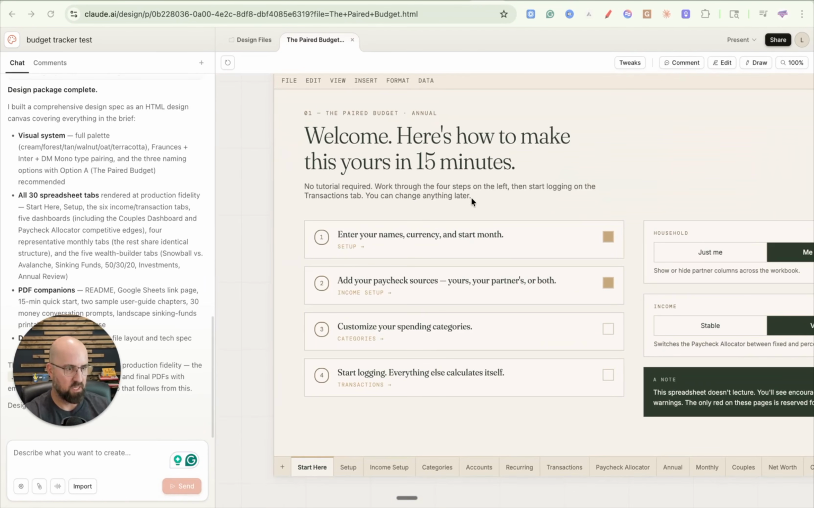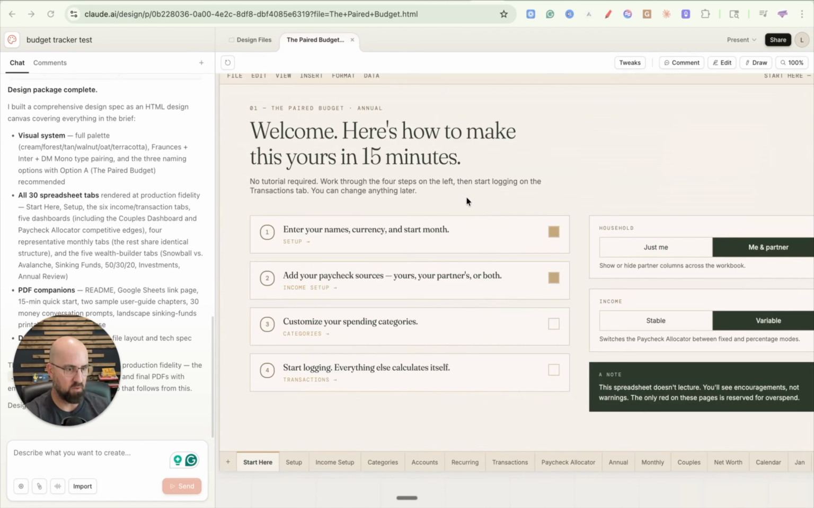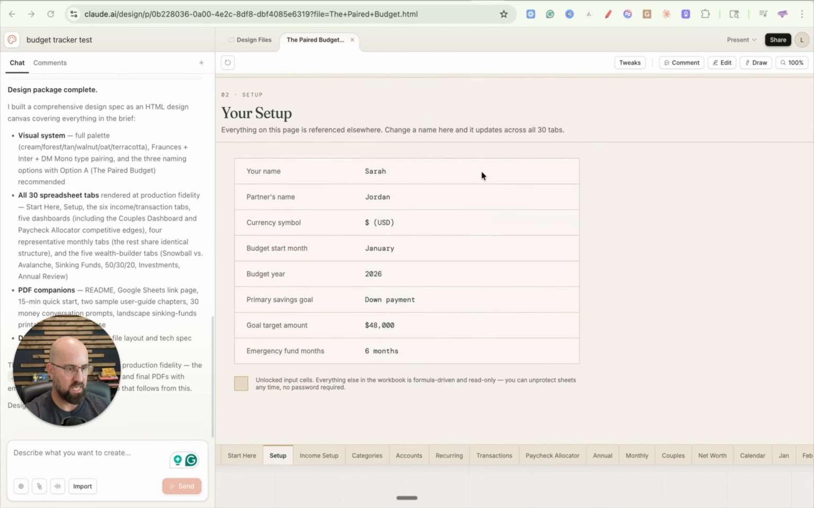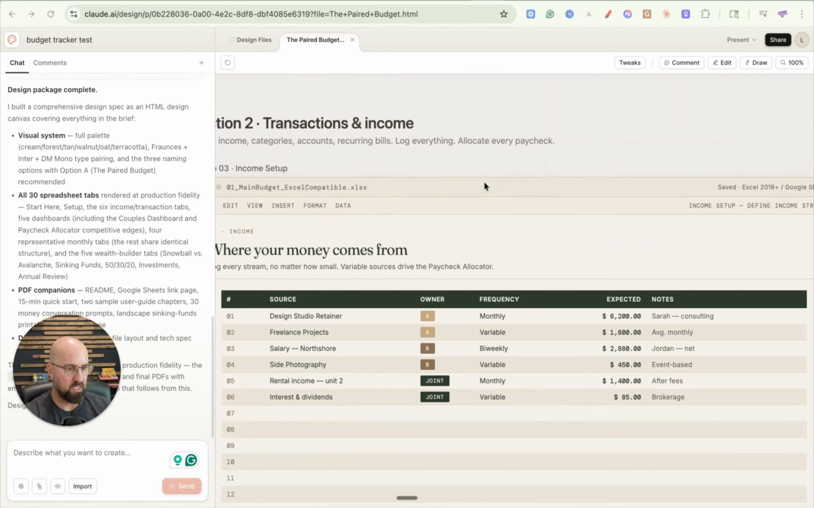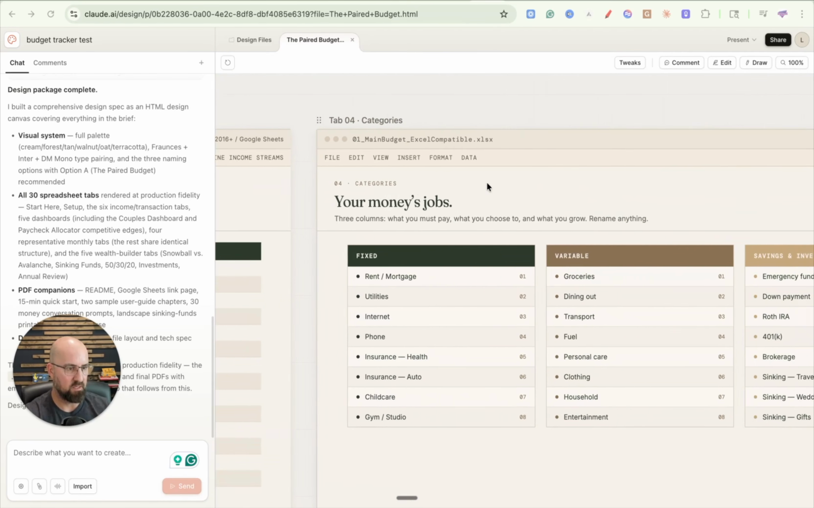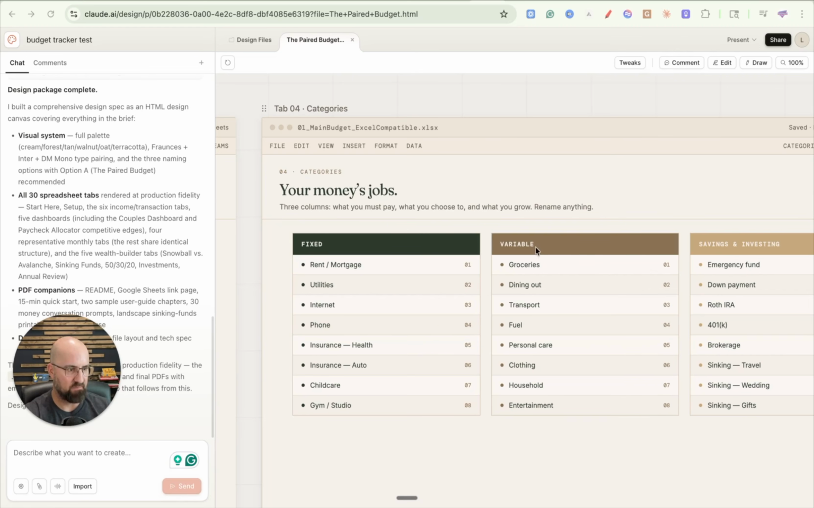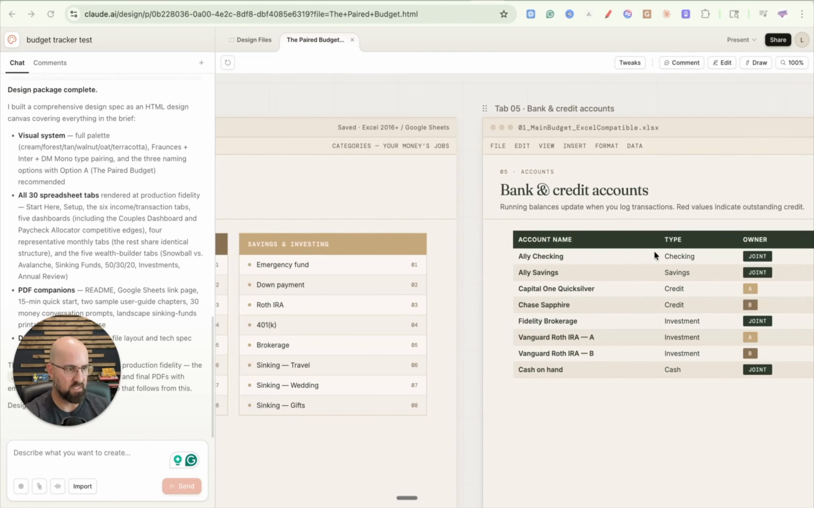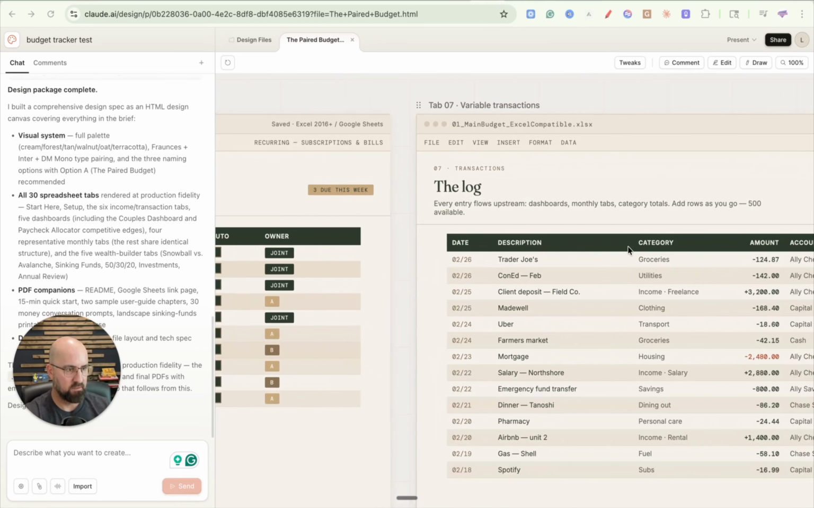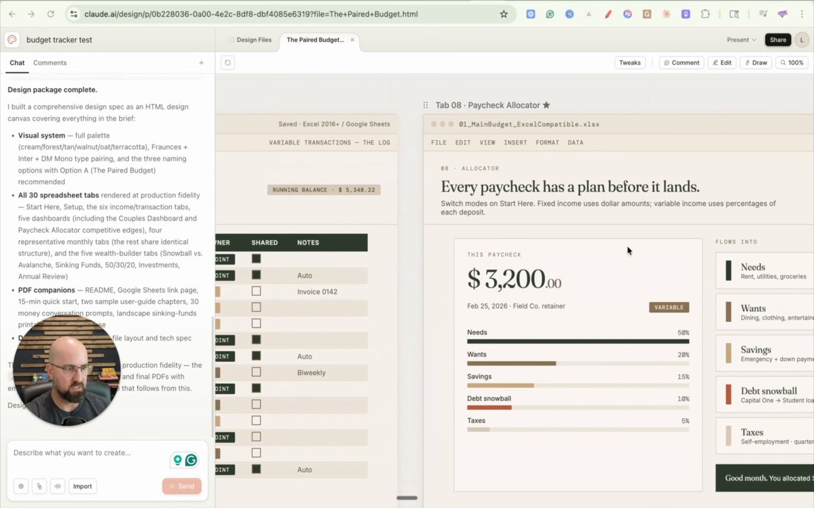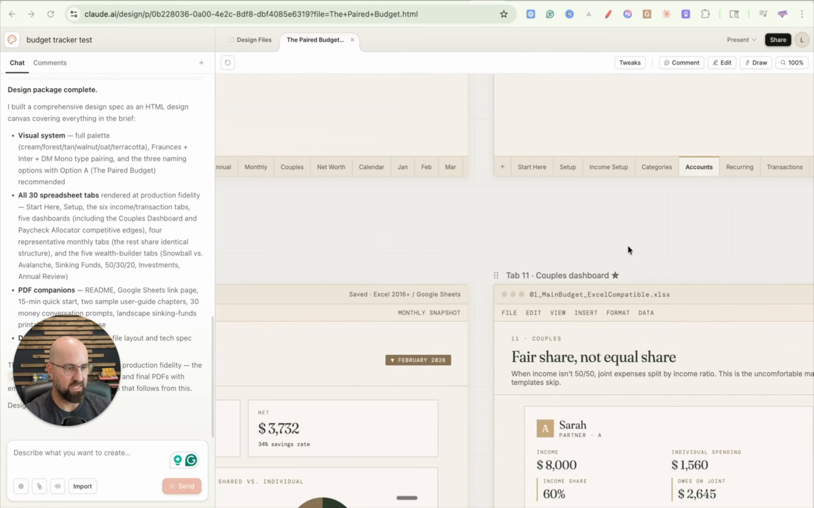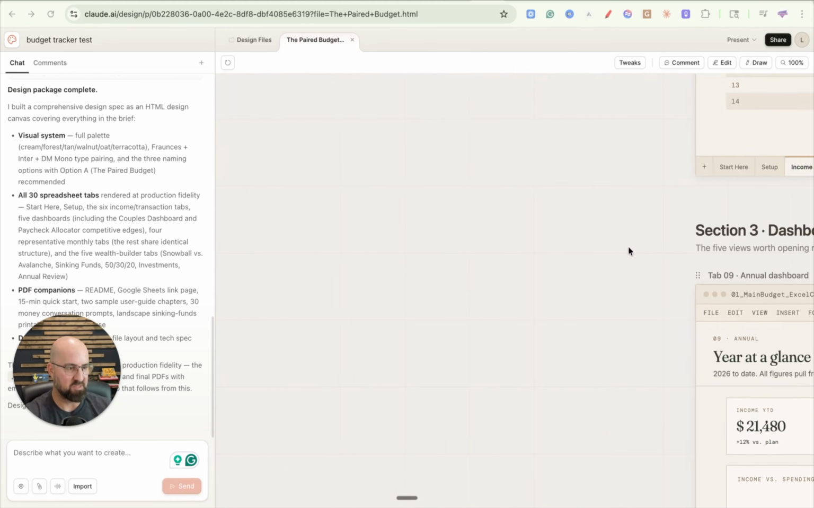Start here. Here's the welcome page where they enter their information. Here is the setup. Then it created the transactions and income tab. Then your money jobs tab, fixed, variable, savings, investing, banking, credit card accounts. It breaks out recurring, variable transactions, paycheck allocator. Then it goes to, there's a lot of tabs here. You can see, I mean, this is substantial.